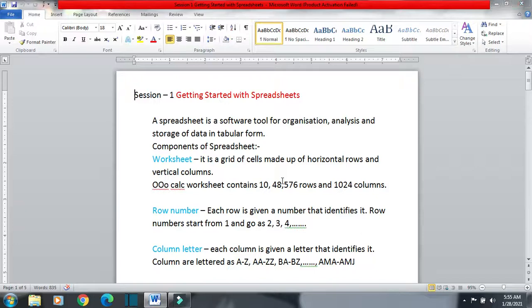Now we are going to study spreadsheet applications. Unit number 2, spreadsheet applications elementary. So we are starting with session number 1, getting started with spreadsheets. In this session we are going to study some basic concepts of spreadsheet software.